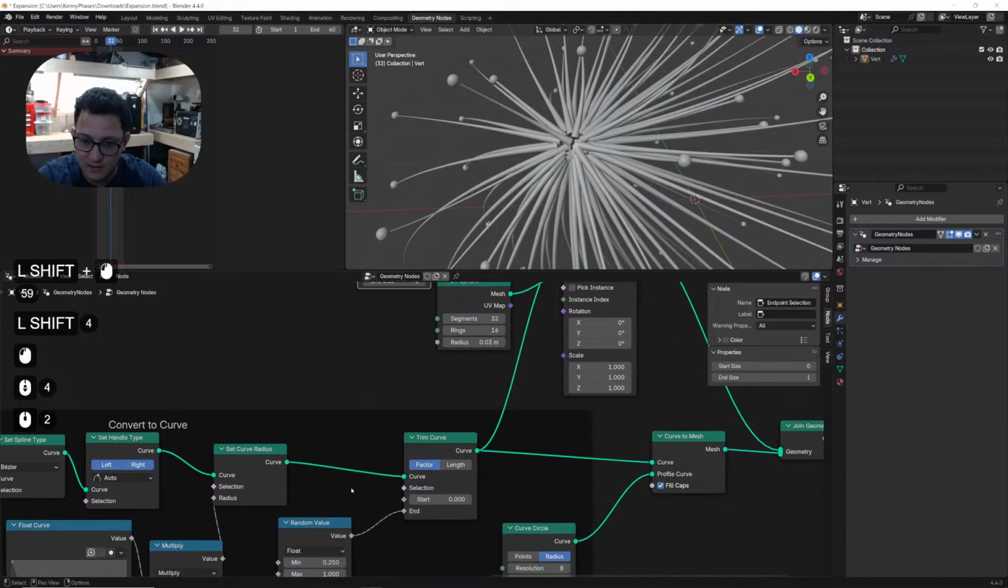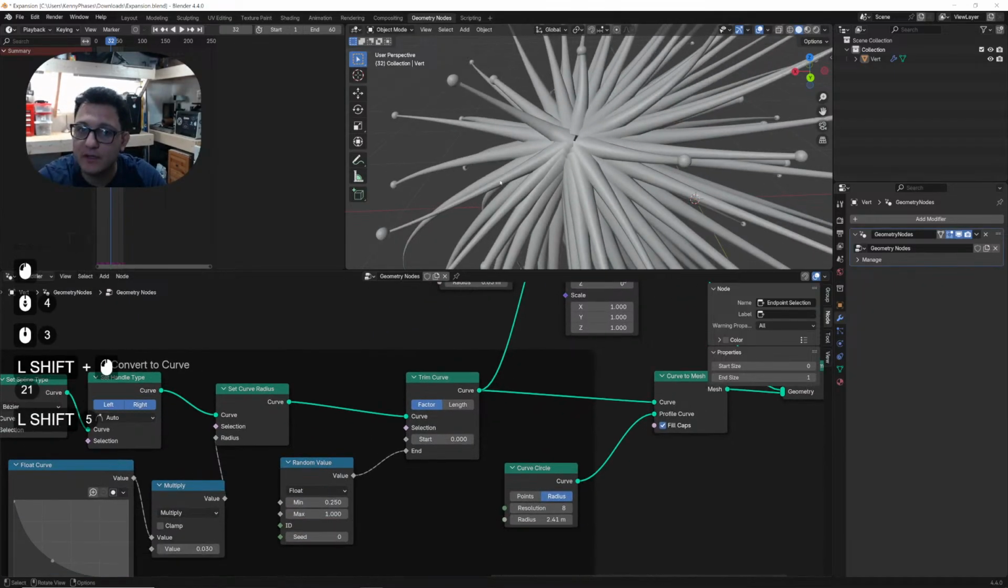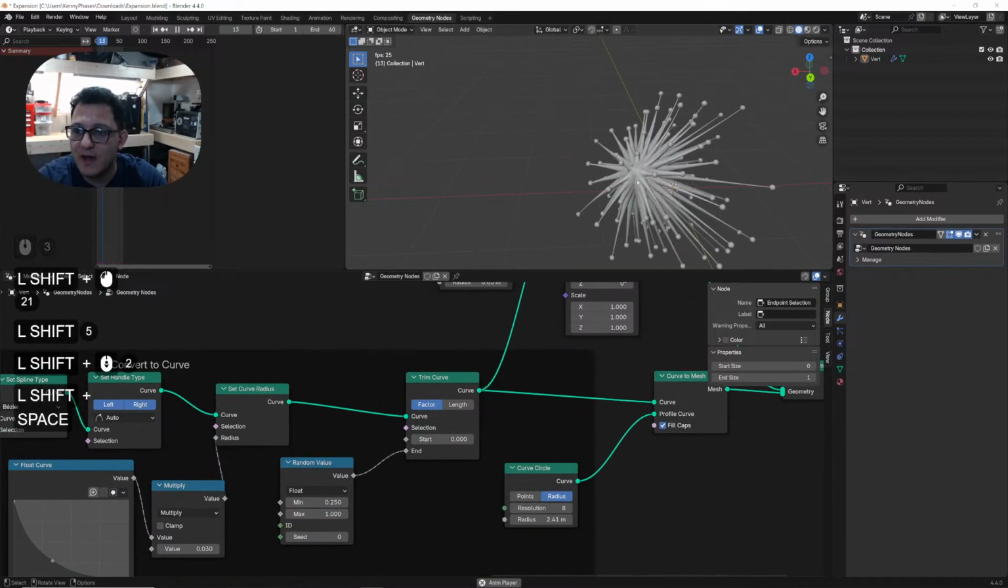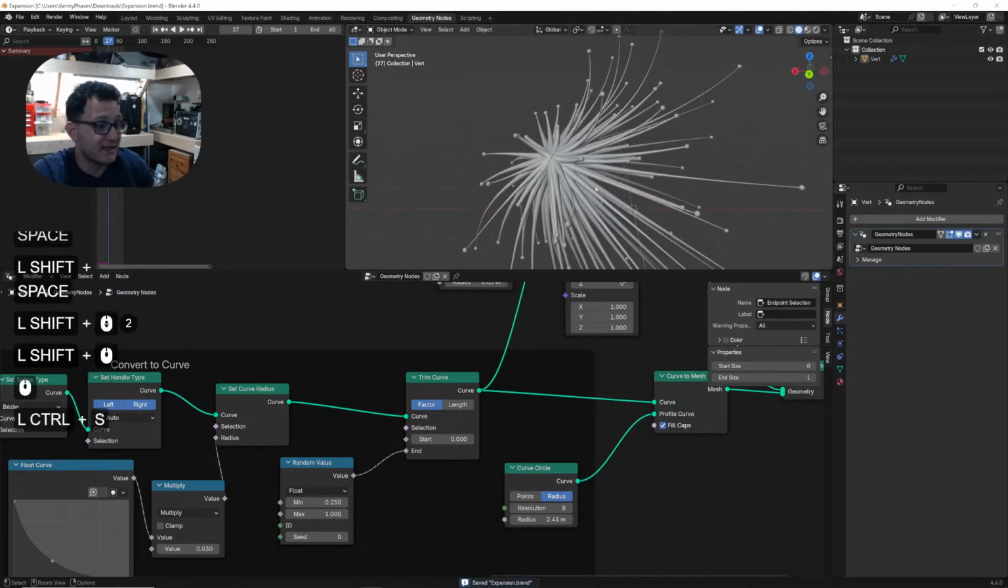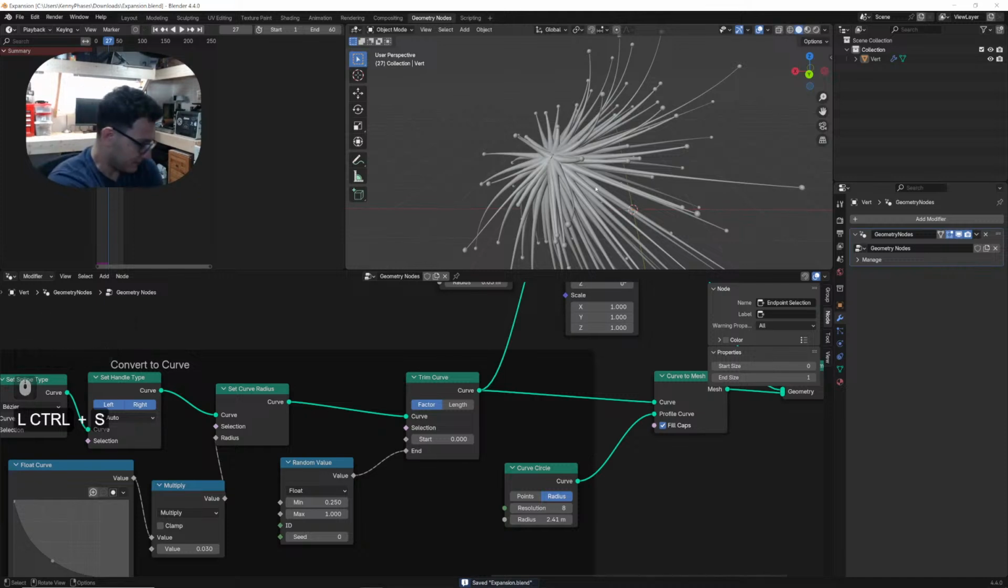That's it. And we'll just readjust the curve a little bit. So now when you press play, you have these spheres on the end of your curves. It's really that simple. All right.